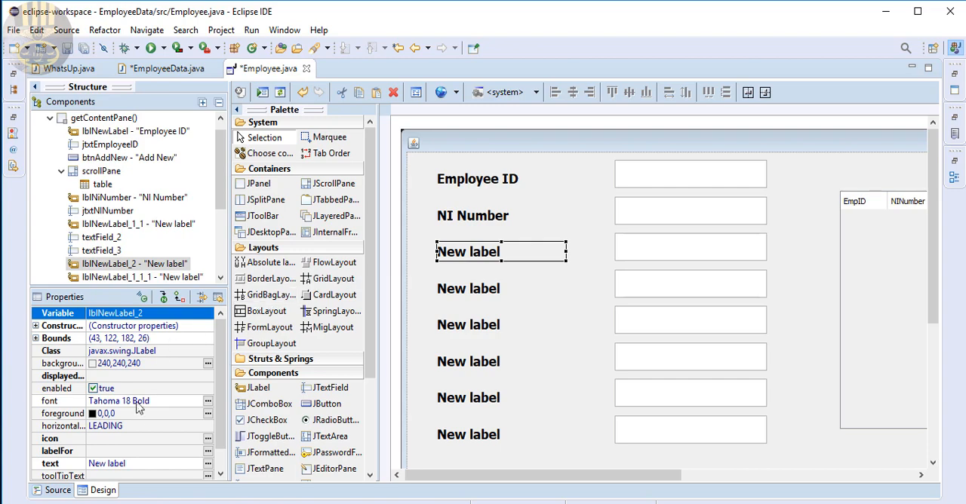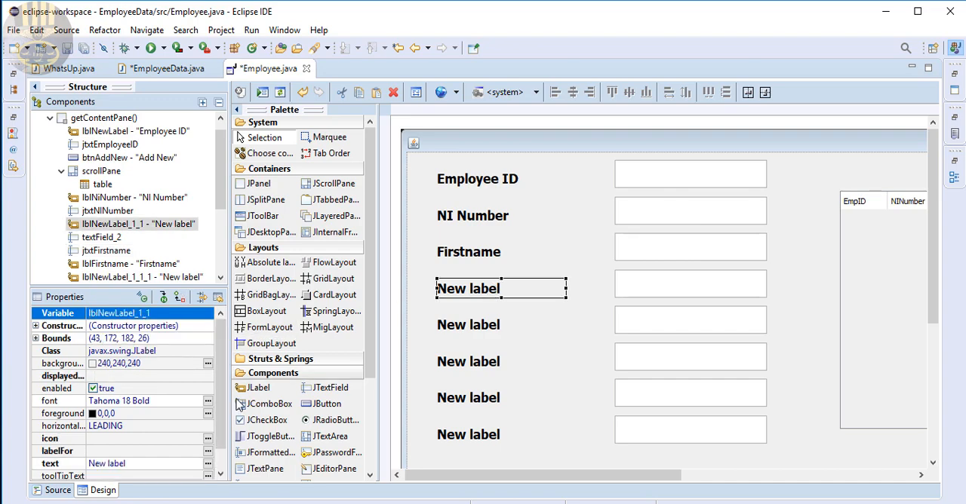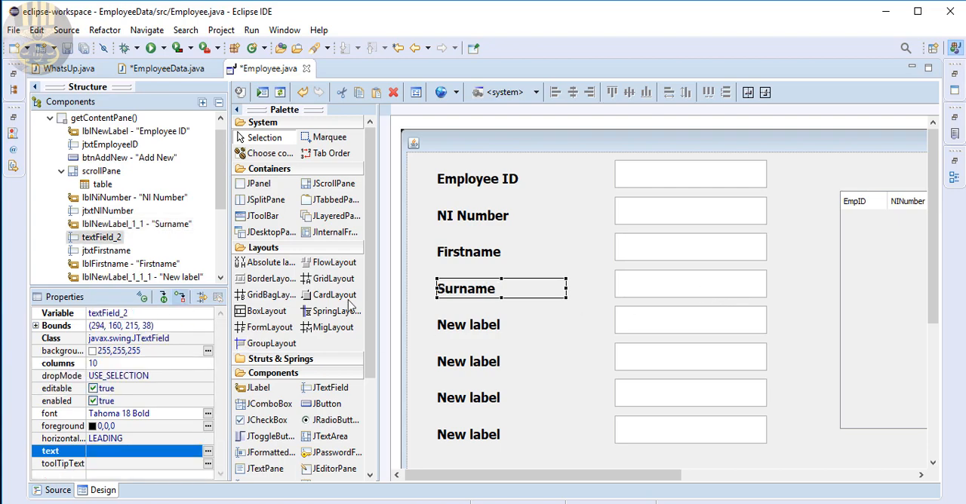followed by surname, or first name, not surname, and the text box will be known as JTXT first name. This will be surname. Repeat the same thing for this, and that will be JTXT there.